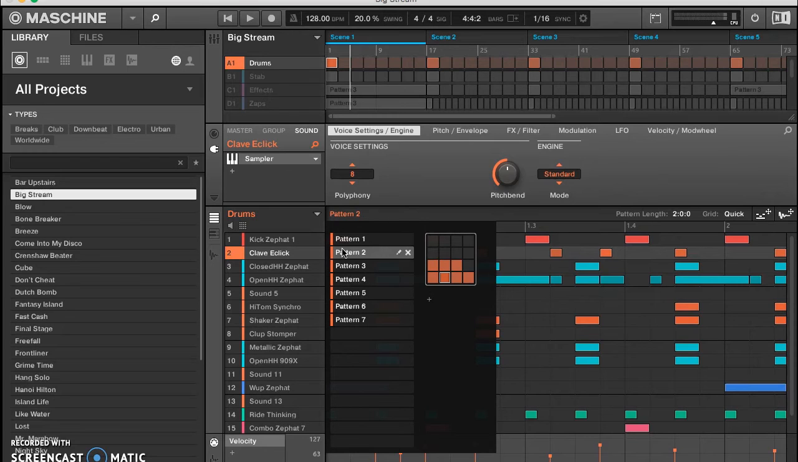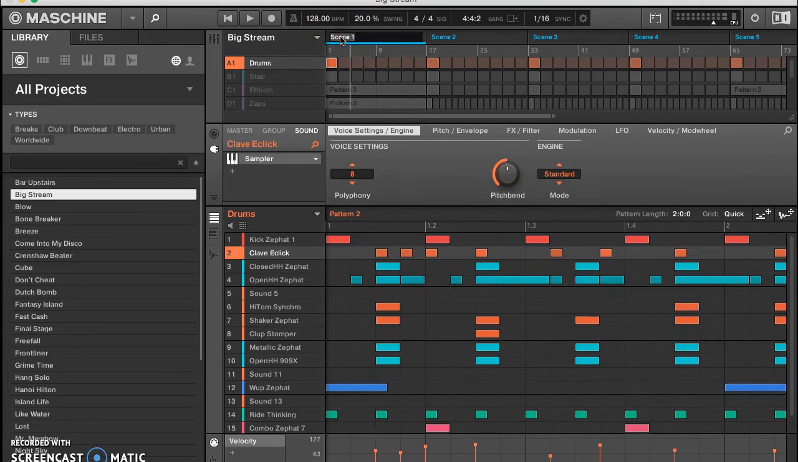Now how do scenes work? Well, scenes is basically the way Maschine has of sequencing your song. So as you can see here, you have scene 1, scene 2, scene 3, so on and so forth at the top of your screen. We're currently in scene 1.